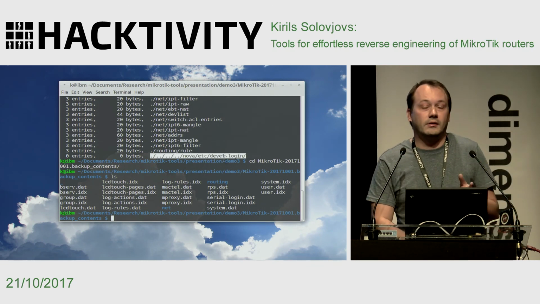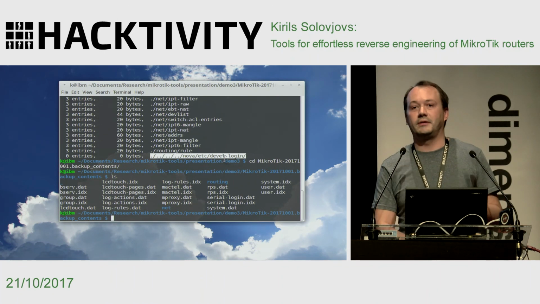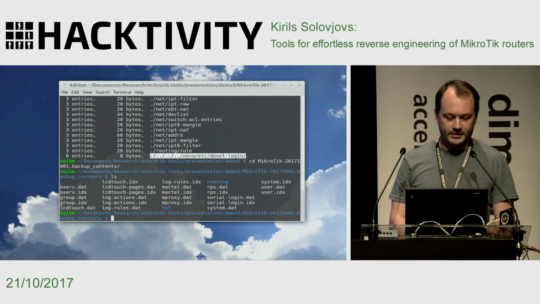And luckily, it also allows devel login to be a folder, because we couldn't get it to be a file. We can't inject 0 bytes or anything like that in there.